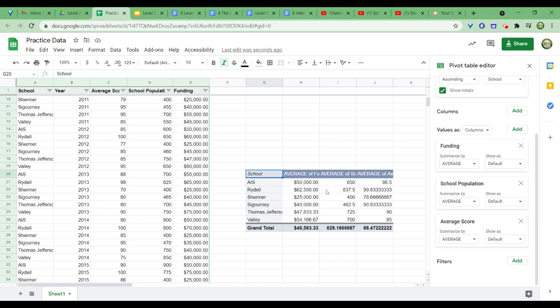Okay, so note, Rydell gets the highest funding. It also has the highest population on average and the highest score on average. So that makes sense. What about, which one has the lowest? Okay, the lowest population and the lowest score goes to Shermer, and it gets the lowest funding. So that makes sense too.